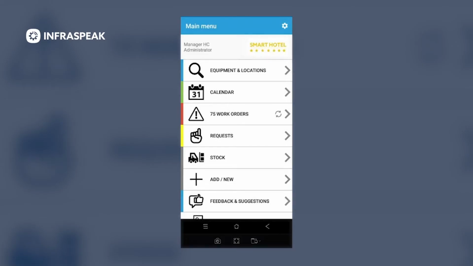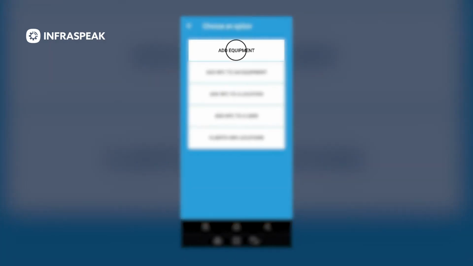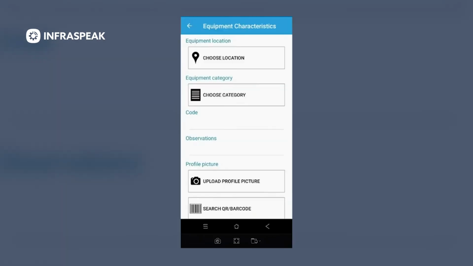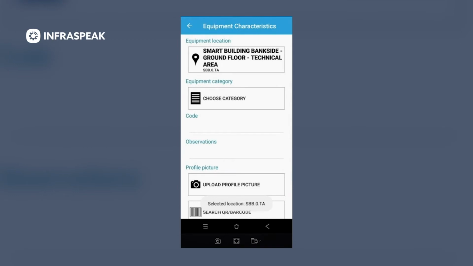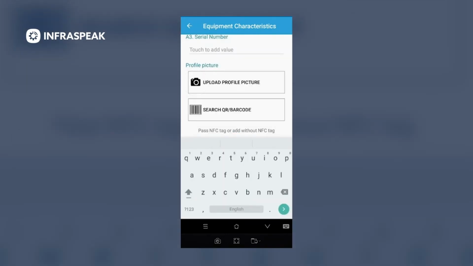Okay, wait. What if you're on the move? Are you able to create assets on the fly? Can you survey an equipment while servicing? The answer is yes. Through our mobile app, users can add equipments. To do so, on the main menu, you can click on the Add New and then choose the option Add Equipment. On the next screen, you should indicate the asset's location and category and define its code. It's also possible to upload a picture and link the asset to an NFC tag or a QR code.